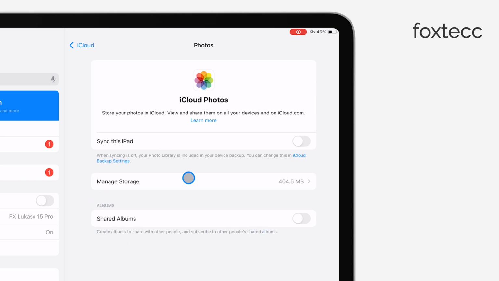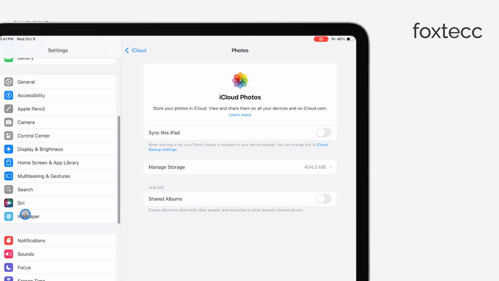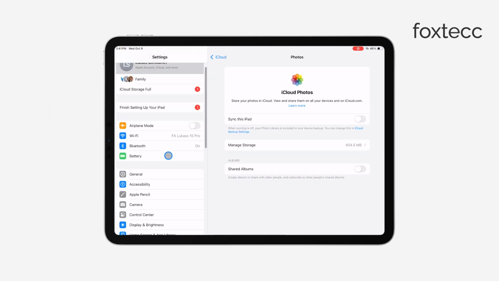If you don't want to completely disable iCloud Photos but just want to stop sharing albums, there's another option. Go into Settings, then Photos, and disable Shared Albums. This will prevent shared albums from syncing without affecting the rest of your photo library.